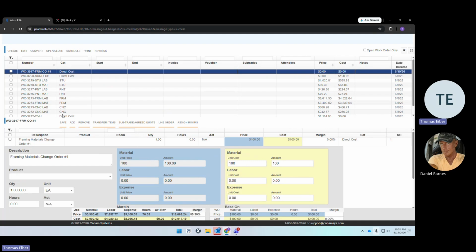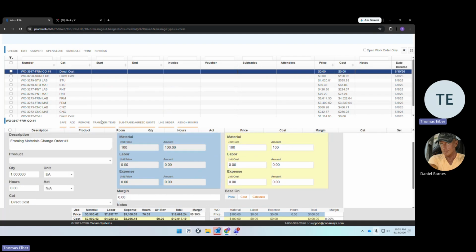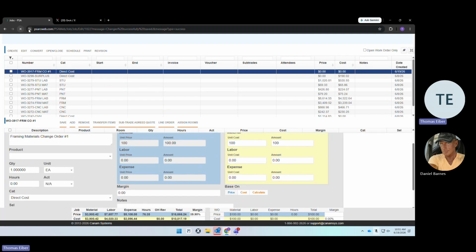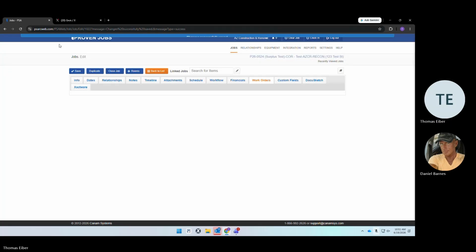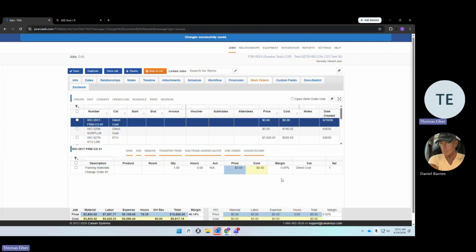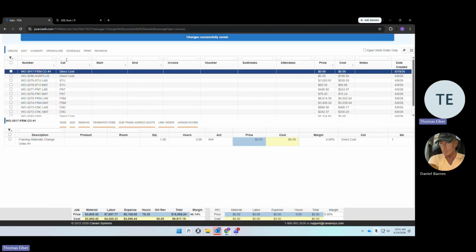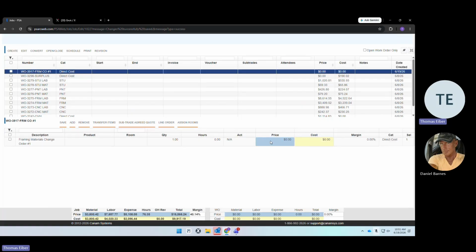So we're going to not save. I'm not going to hit the save button because I want to undo all that mess I just did. I'm going to refresh the page. So you can see I didn't hit save. Our margin, our total is still intact. No problem, no disaster.